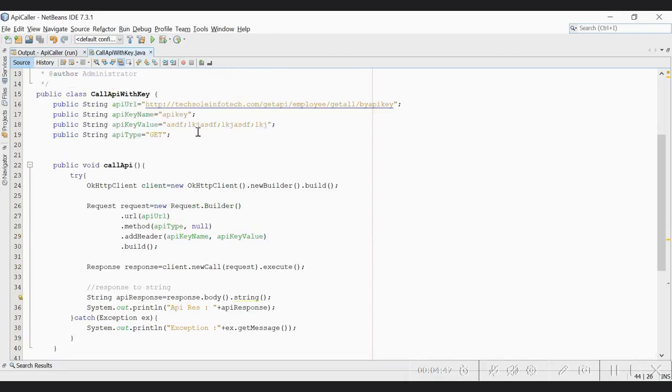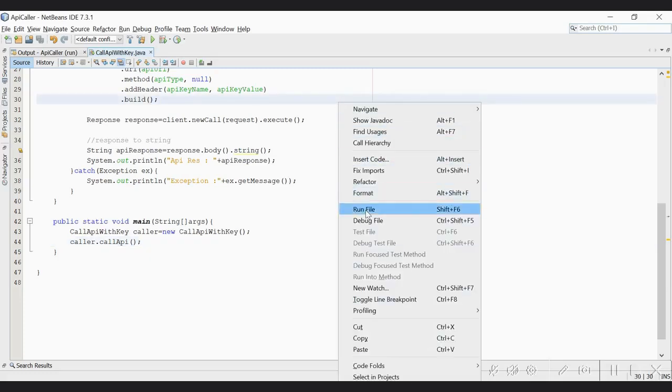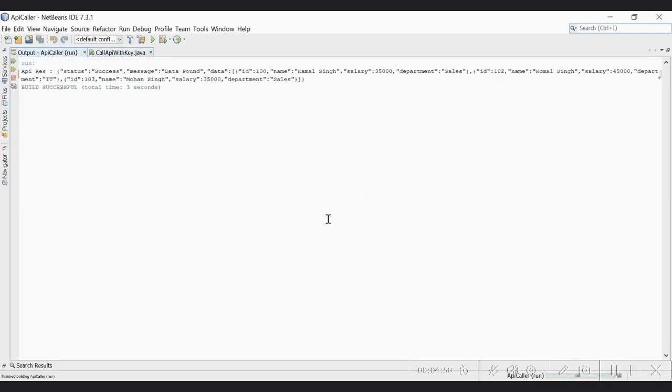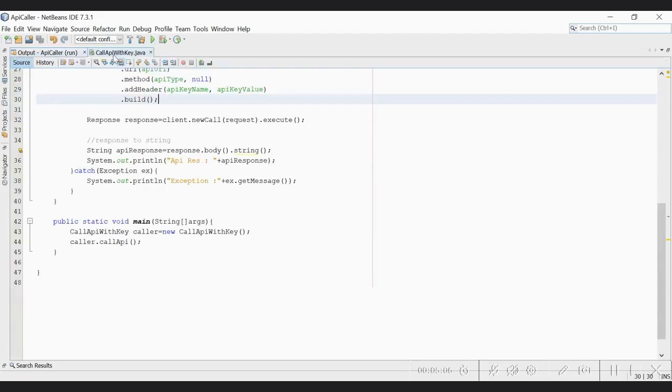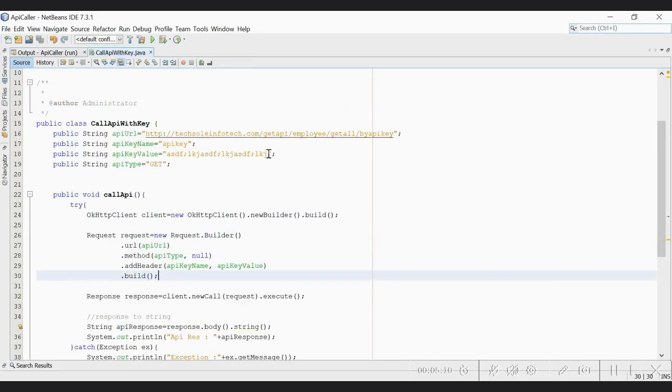Let's check the process. Right click on the file and click on the run file tab. Perfect. This is working perfectly.